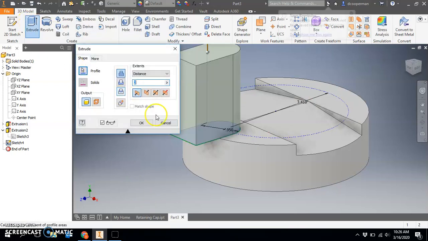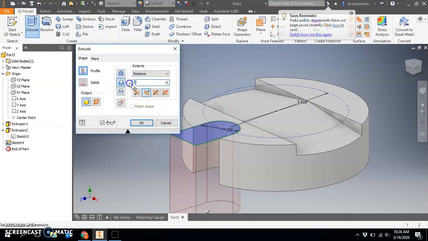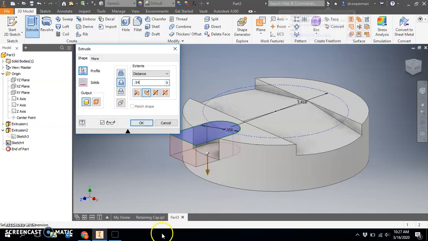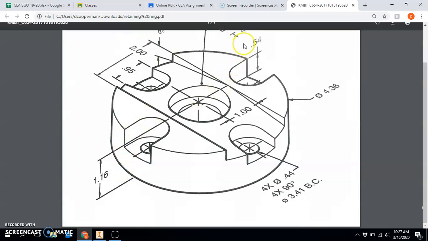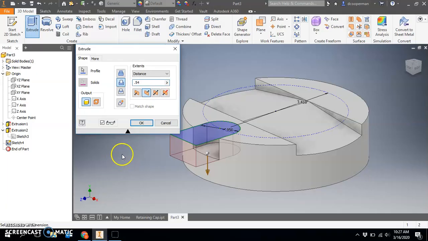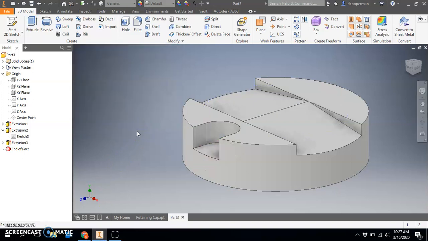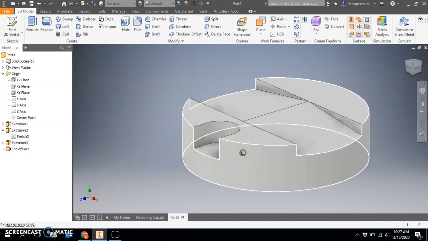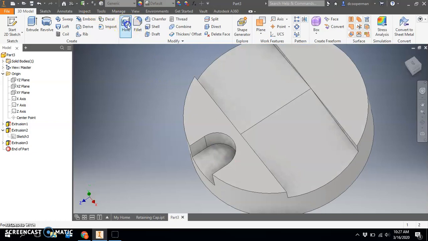So I'm going to extrude this in the other direction down a distance of 0.54. I think that's what it was, right? Yeah, 0.54. And I'm going to hit OK. And now I'm going to add a hole. So I'm going to hit hole.